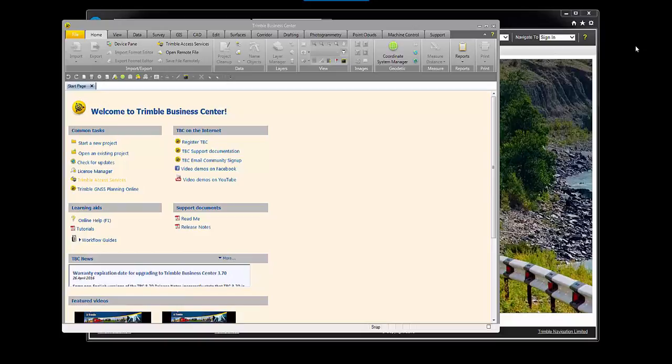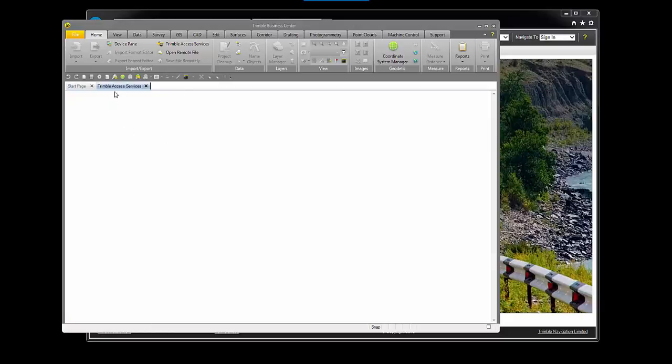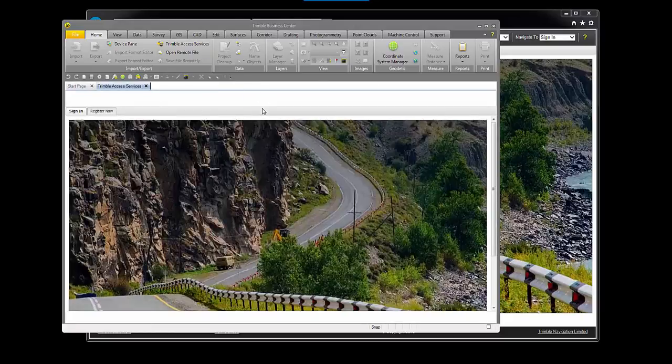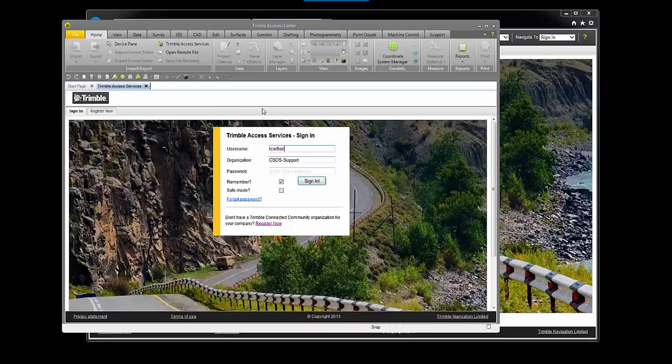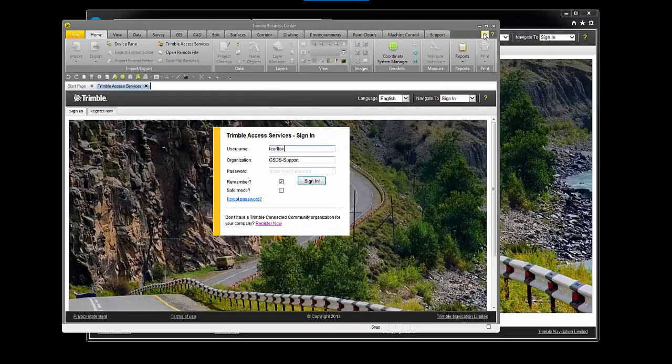Trimble Connected Community and AccessSync can be accessed and configured using two different methods. The first is to use Trimble Business Center and open up Trimble Access Services either from the Start page or by using the button in the Import-Export group on the Home tab. When that tab opens, it will take you to the sign-in screen where you can either log into an existing organization or create a new organization.